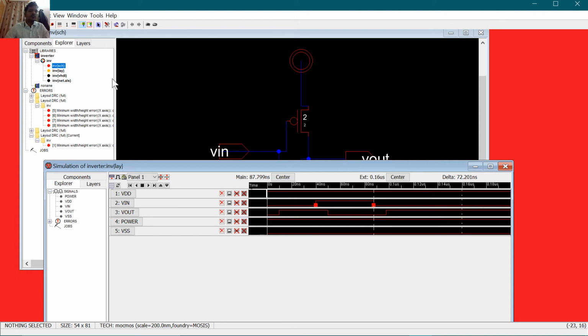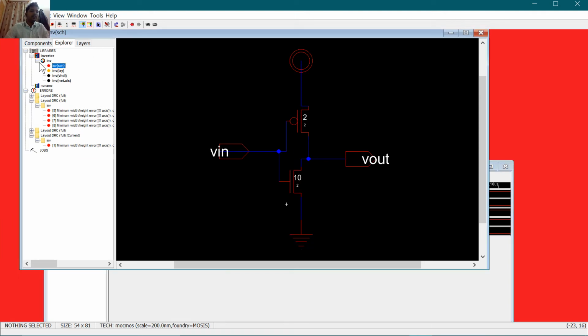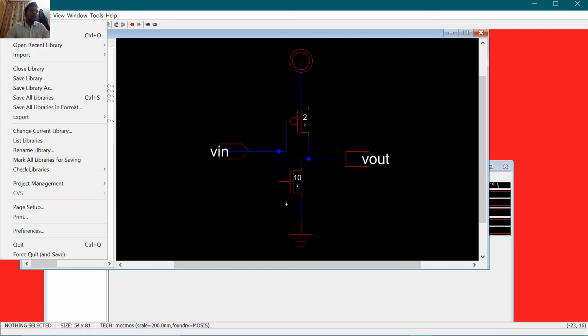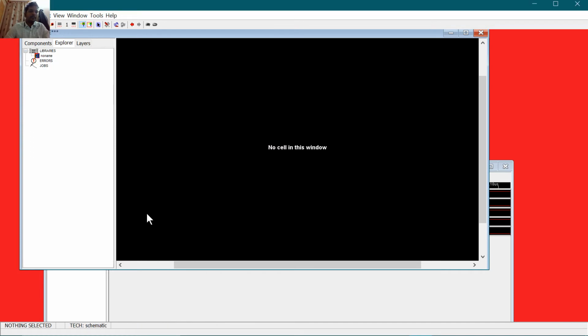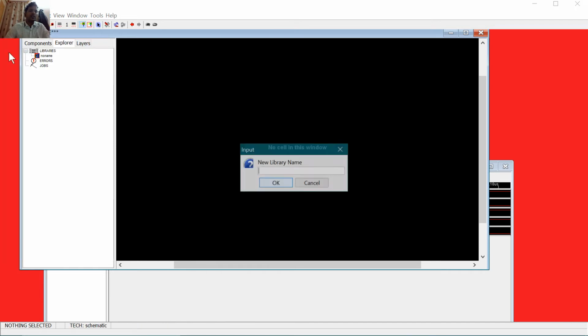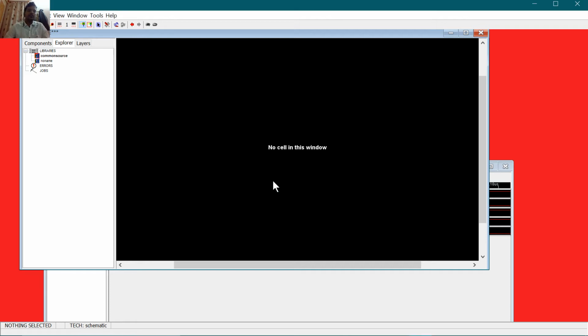So we'll go to our next cell. We'll keep everything as it is. If you want, we can create an inverter folder. Maybe good enough. We'll just close this library. We'll save everything. Yes. And we'll start with a new library. We'll make a new folder for this. New library, common source.